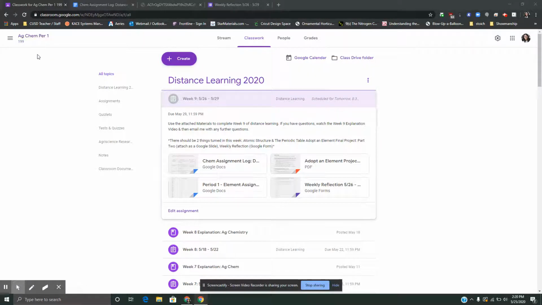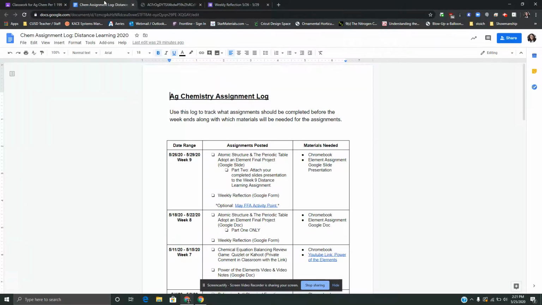As always, you want to be in the Ag Chem Period 1 classroom, or whichever period is your period for Ag Chem, under the classwork section, under distance learning specifically, and then under week 9, 5/26 to 5/29. When you're in the assignment, you'll see that it says that two things are due this week. The first is part 2, which is a Google slide for your research presentation, your Adopt an Element research presentation, and then your weekly reflection, your last one of the semester, but we will still have one this week to finish everything off.